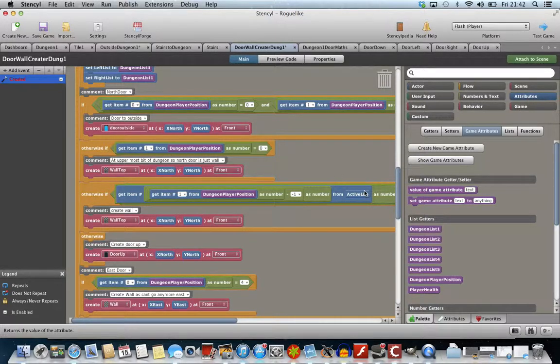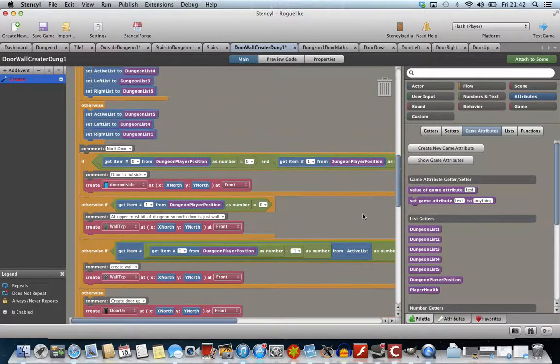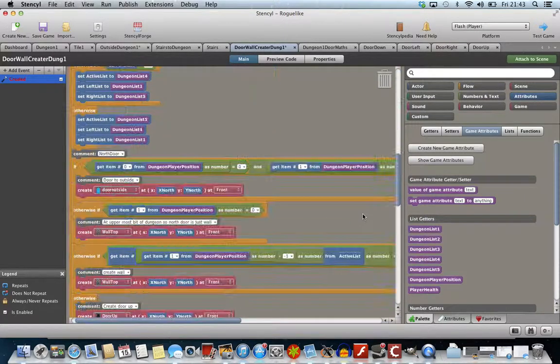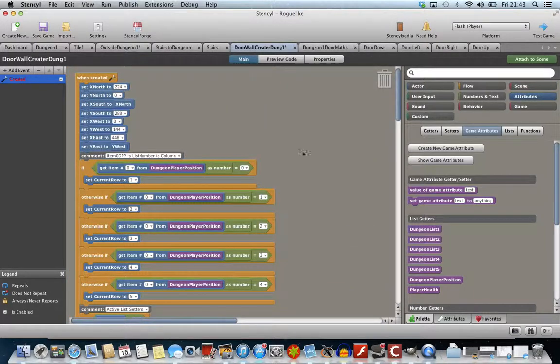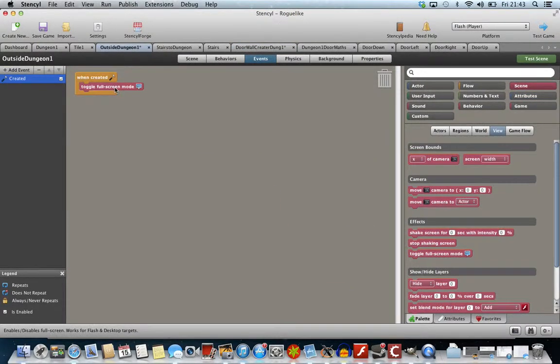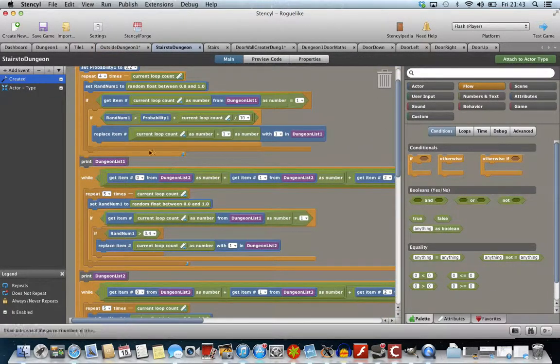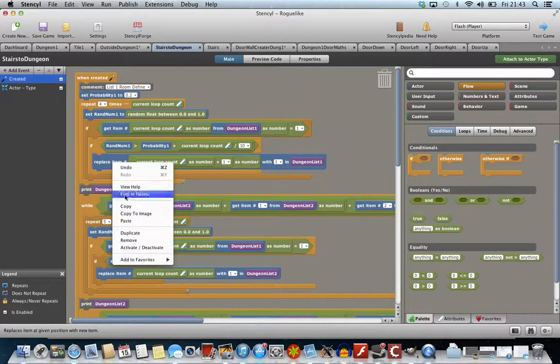I bet that's because we've defined it as 1. Could set that every time, couldn't we? I think we can. So we'll just, on the outside dungeon, on the dungeon to stairs, on this part we'll replace item, copy this.